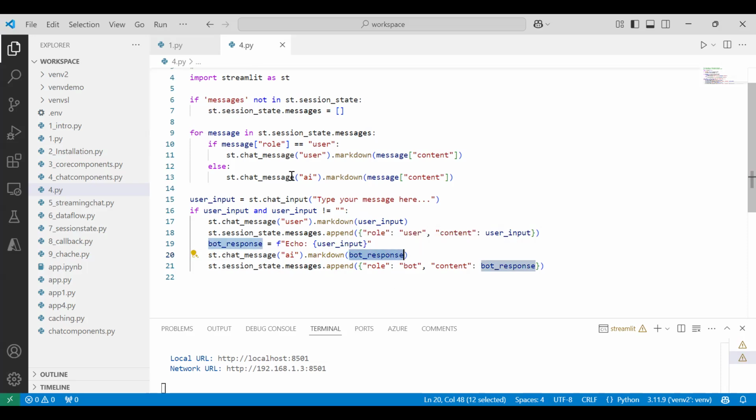Okay. So when I iterate over the messages, I am comparing: if the role is user, then I will show the user icon, and if it is AI, then I will show the AI icon. Okay.